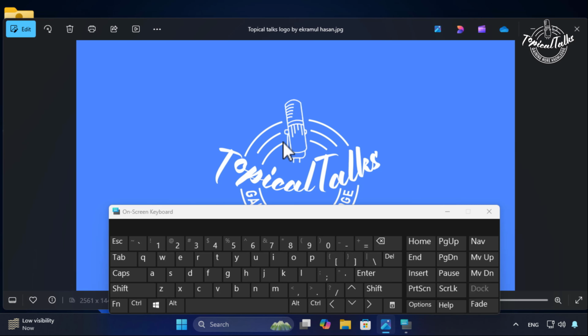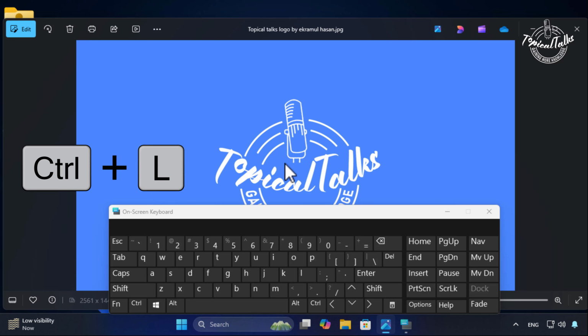I have opened the on-screen keyboard for better understanding. Click on the picture to select it. Press Ctrl and L on your keyboard.